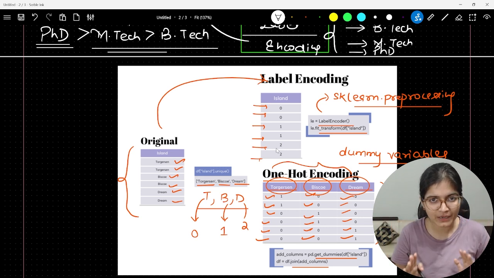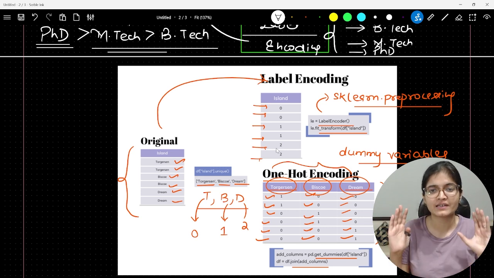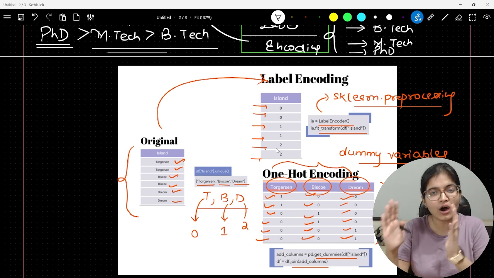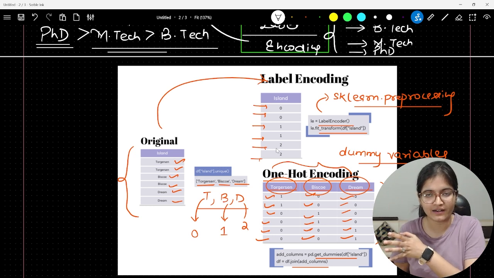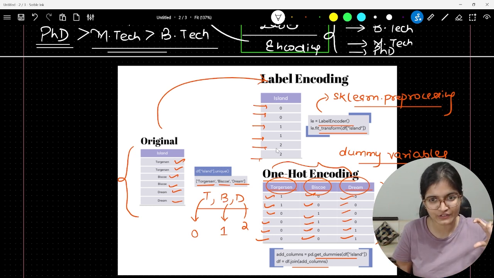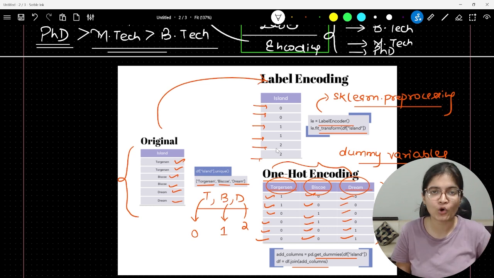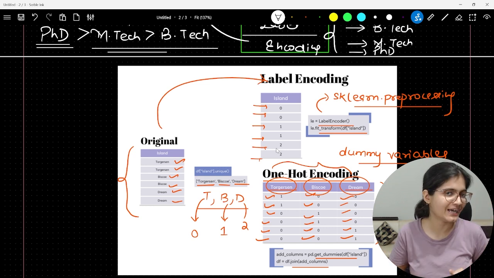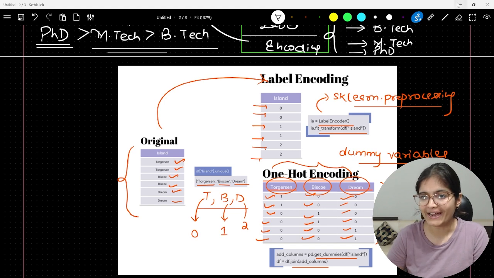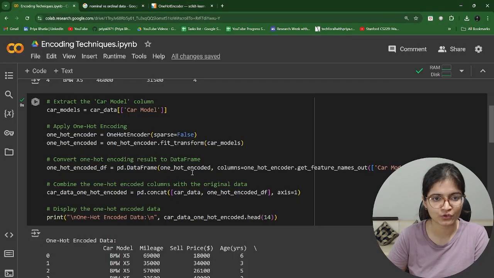There is a concept of dummy variable trap, which we have discussed. So instead of keeping all the columns available in the pre-processing stage, we will try to drop any one of them to avoid multi-collinearity. That's the main idea which I have given over here. Now let's see how we can do the implementation for this.